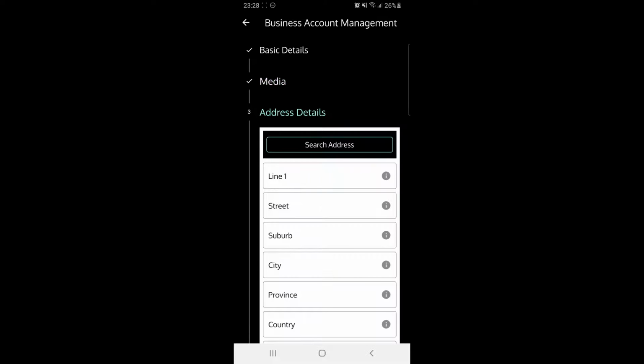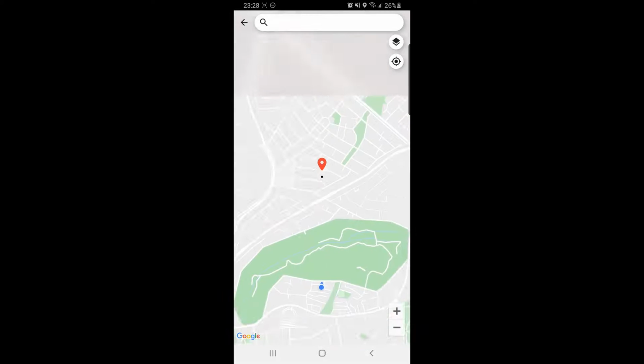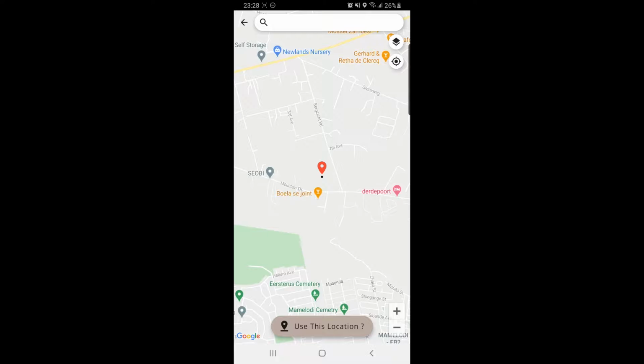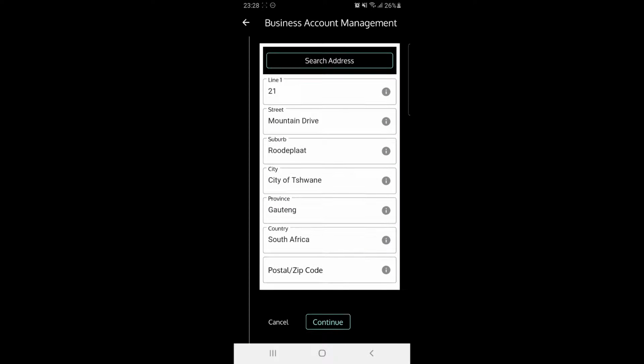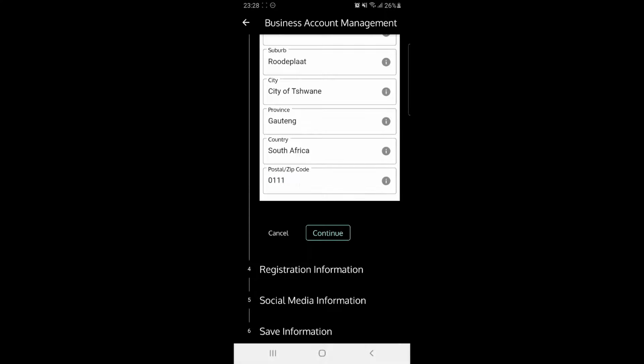and go continue, and then we can search for an address, and I'll just randomly select an address somewhere. So we're somewhere in Roodeplaat, and for some reason there's no zip code, so I'll just enter one in there.